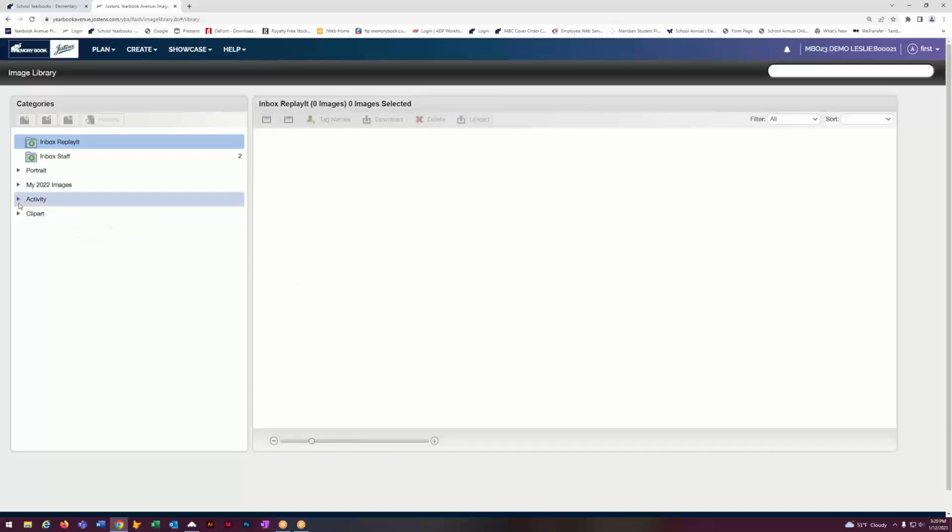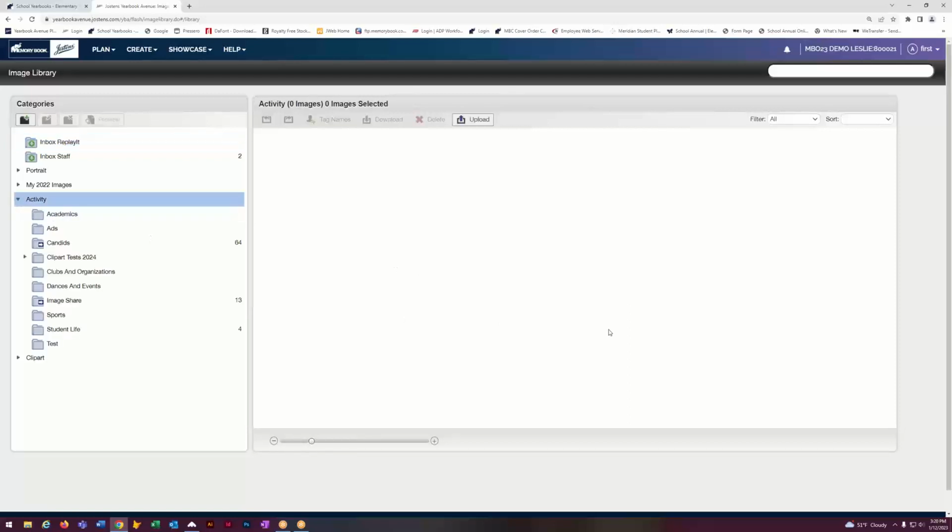So what you would want to do if you're going to have quite a few of these images and you have a team that's helping you, maybe you could assign someone to come in here, and if they don't have advisor status, you could actually create a folder down here and maybe name it ReplayIt to sort or something.